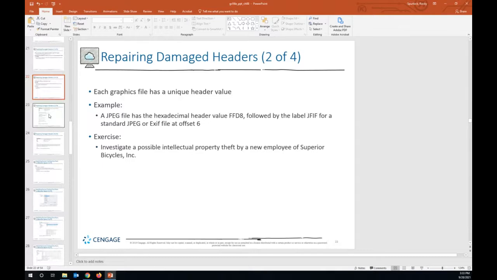Now, when you do this, keep in mind that each graphic file is going to have a unique header value. Look at the example here of the JPEG file. It's going to have a hexadecimal header value, FFD8, followed by a label, JFIF, for the standard JPEG, and an offset of 6.